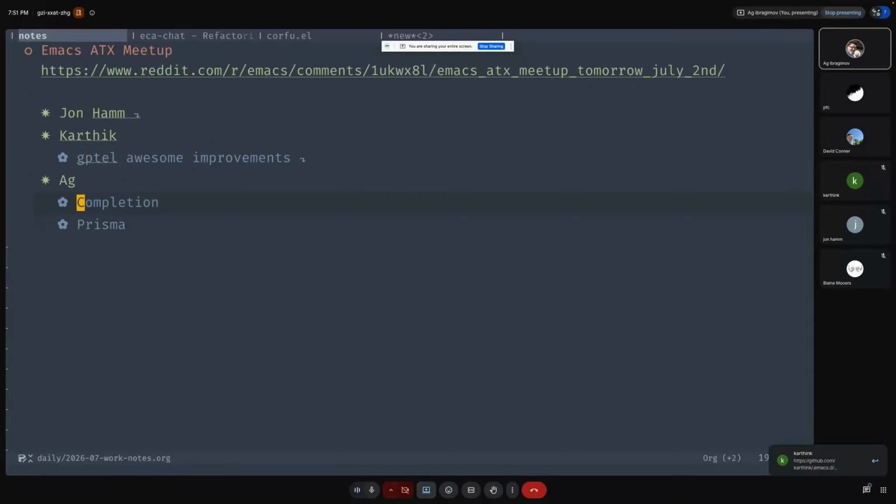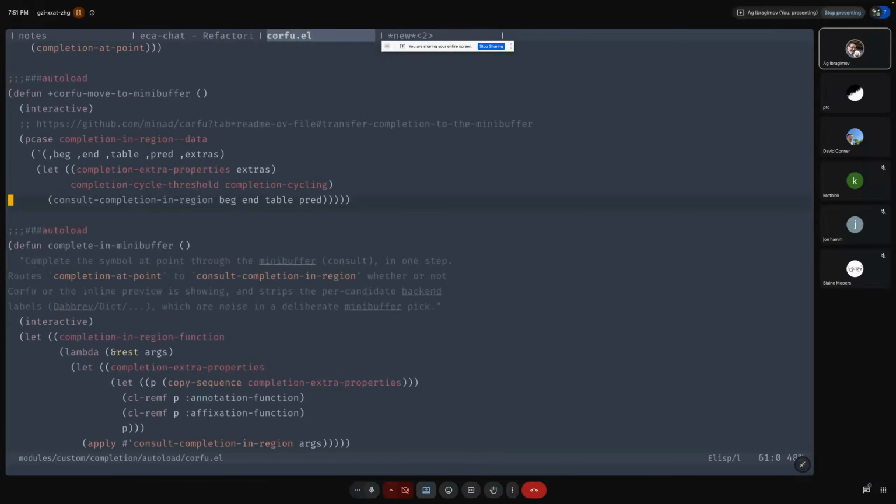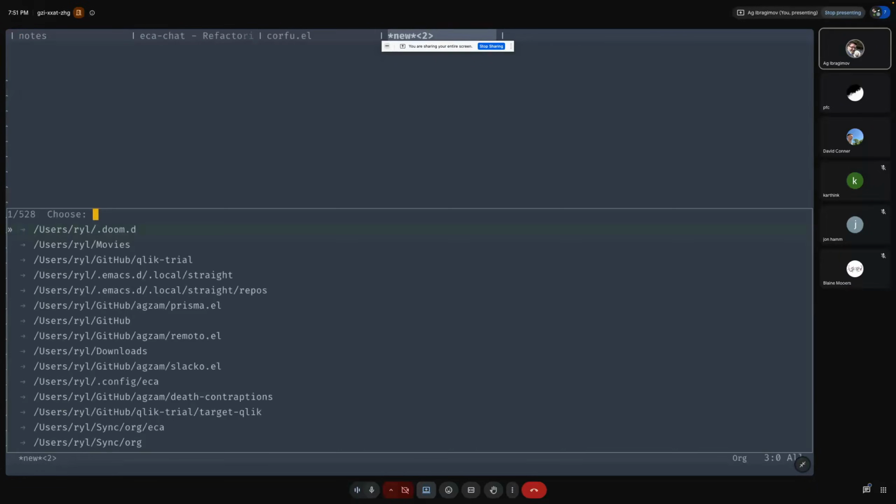Now I also have a different thing I wanted to show you. For that, I'm going to need a Markdown document. Let me find something. I can probably find.